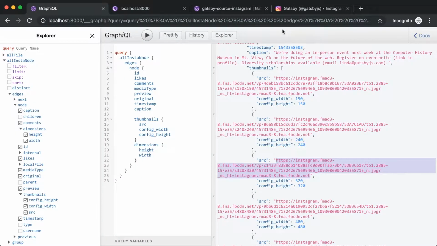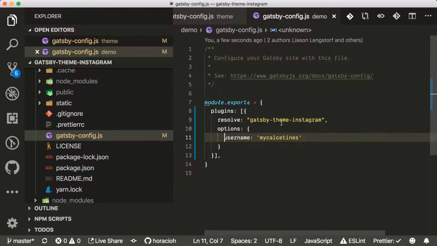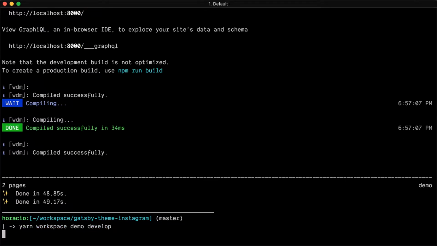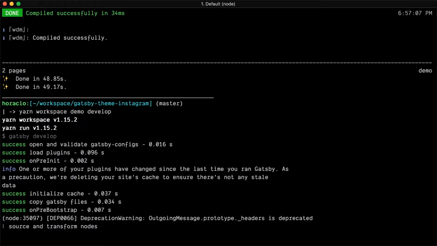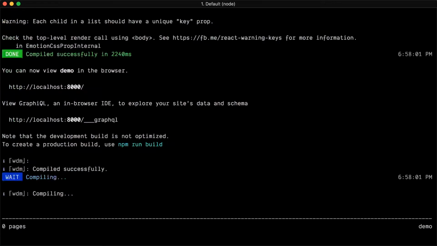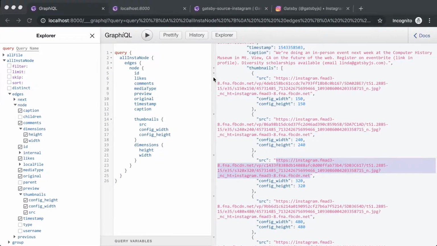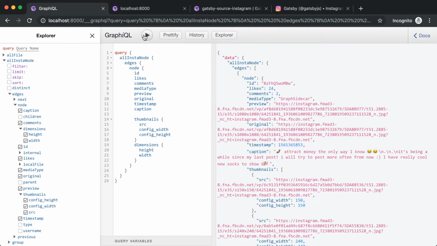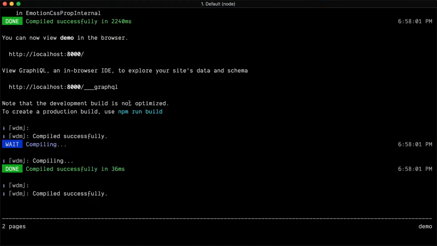Amazing. Okay, so now if I stop this and uncomment this and run again, I should get the Michael Cetines Instagram post. So let's see. If I go again to here, re-render, and you see that this is definitely my Instagram. So yeah, amazing. This is working.